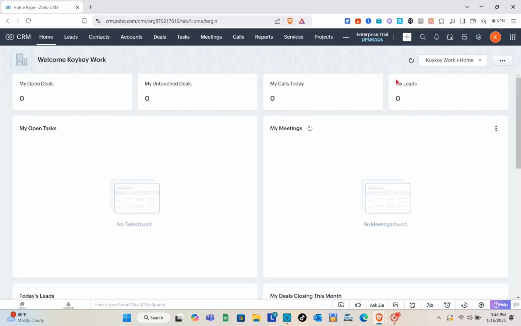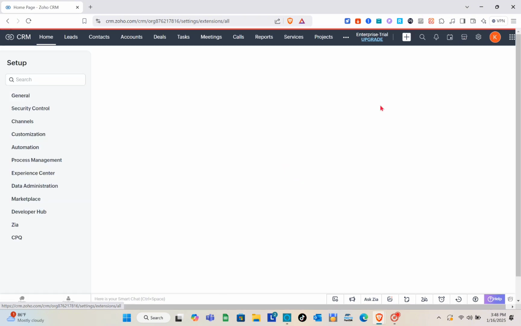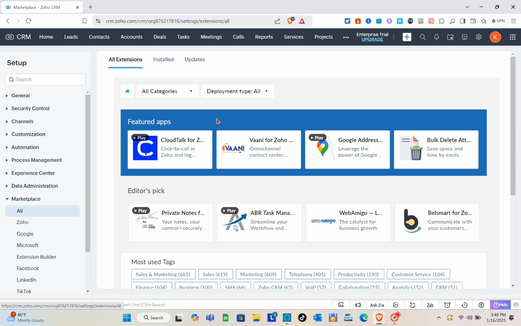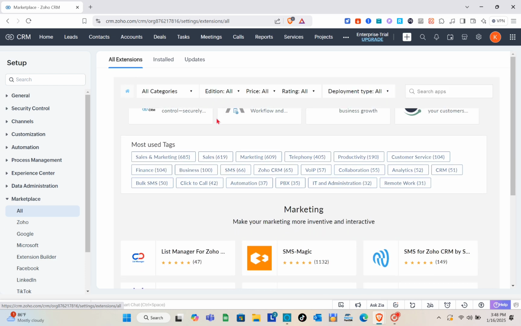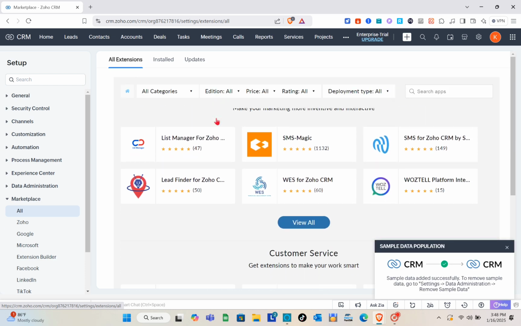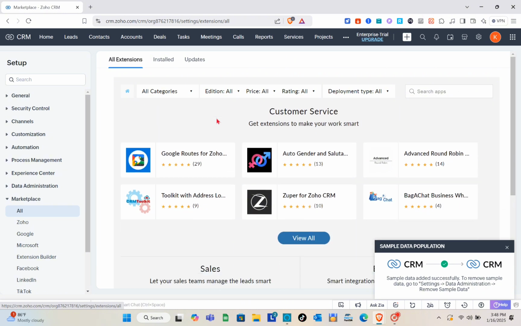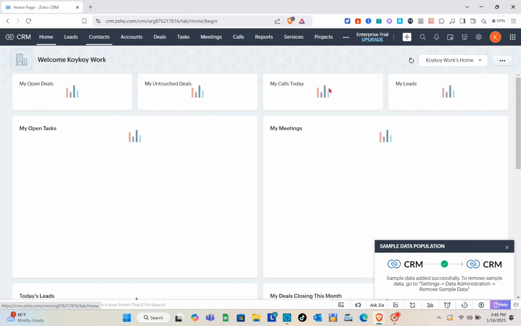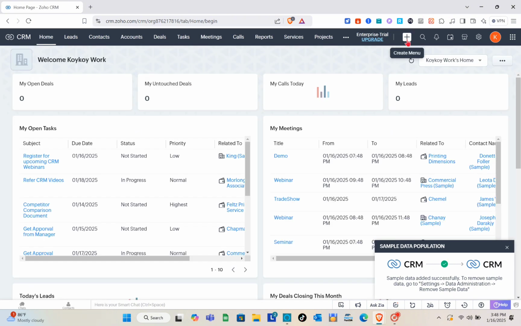Okay, so when you click on your profile, you'll be able to see here your profile details. Okay, then when you go to the marketplace, you'd be able to see here the different extensions. Okay, so you have your categories, and then when you scroll down right here, you have the marketing extensions and more. So if you want to use these extensions, just go to the marketplace. Okay, and you also have here the calendar, and then we can also create a menu right here. So let's go back to our homepage.